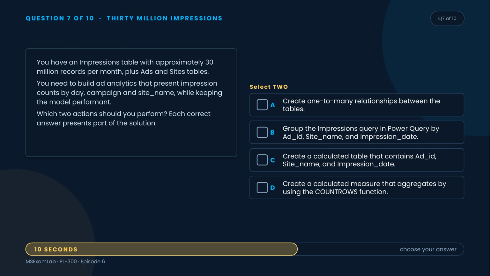Your options. A. Create one-to-many relationships between the tables. B. Group the impressions query in Power Query by added, site name, and impression date. C. Create a calculated table that contains added, site name, and impression date. D. Create a calculated measure that aggregates by using the count rows function. 10 seconds.